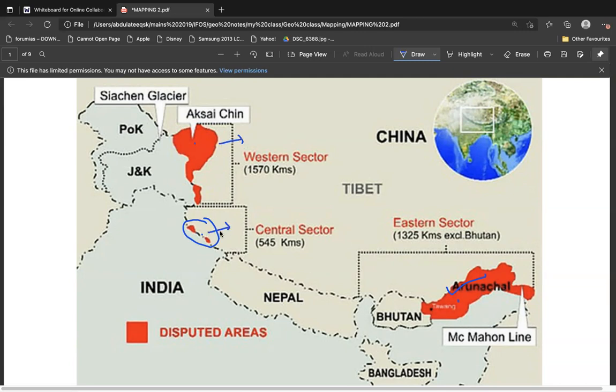This can be easily resolved through proper negotiations and discussions between India and China. At one point we were also ready to give up this part to China in negotiation, in return for getting this part ourselves. So these are the three areas disputed between India and China: west, east, and the central part.